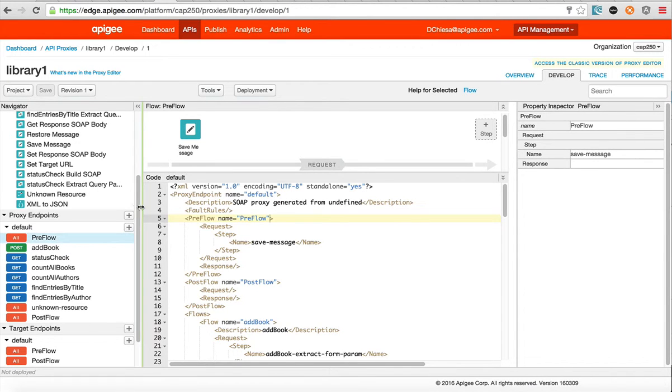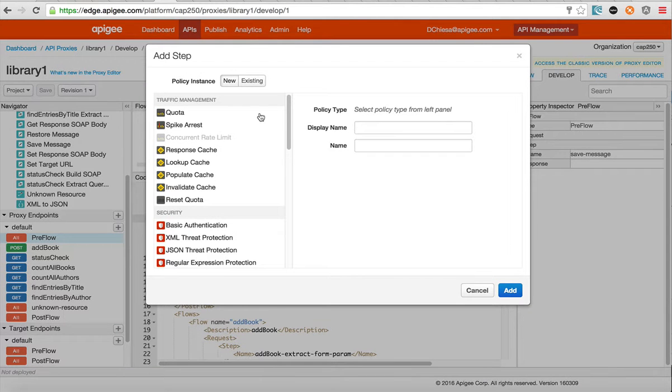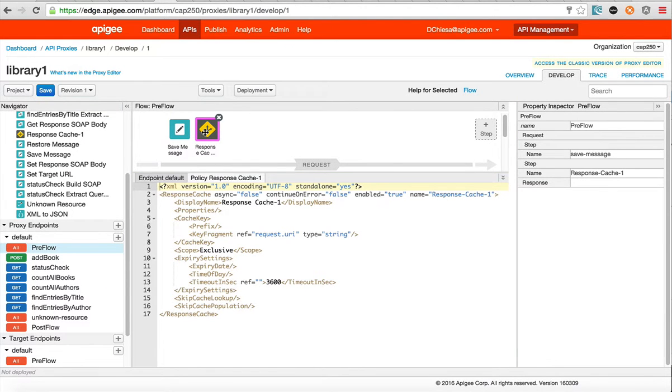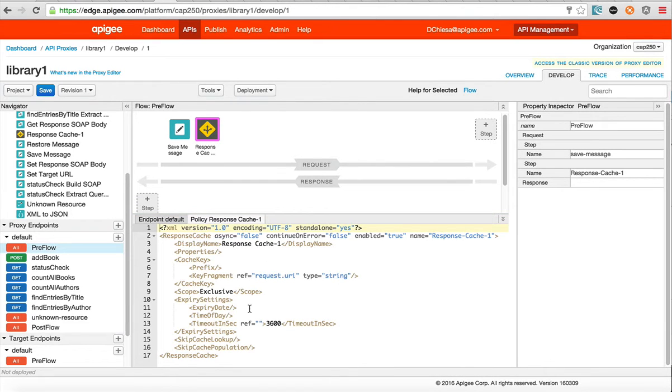So next thing I want to do with the SOAP service is add caching. So let's add in ResponseCache, and this is really easy in Apigee Edge. I just click the add step, select ResponseCache, and add that in, and you can see the new ResponseCache policy appears, and it's set right here in the preflow, which means it's going to apply to every request that comes in to this service.